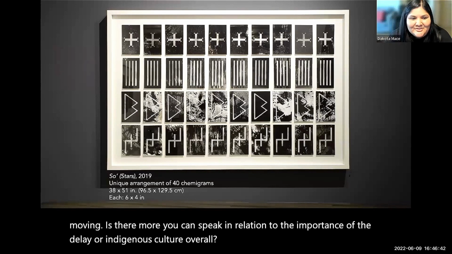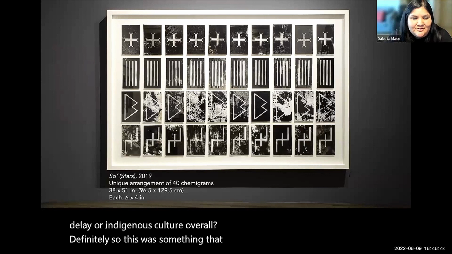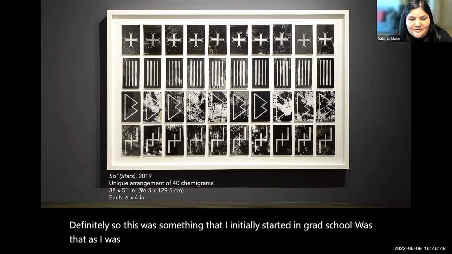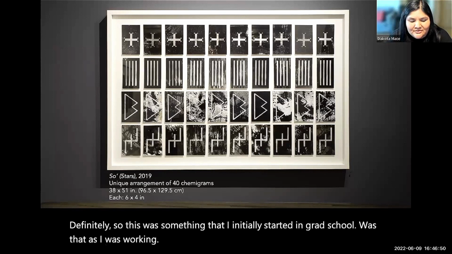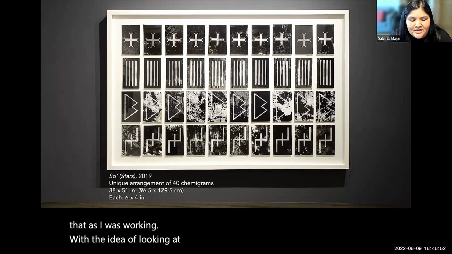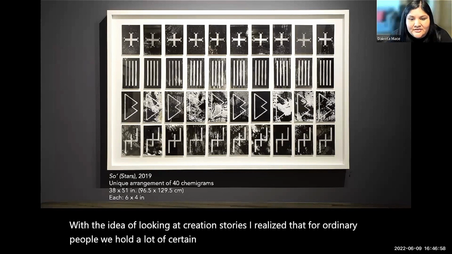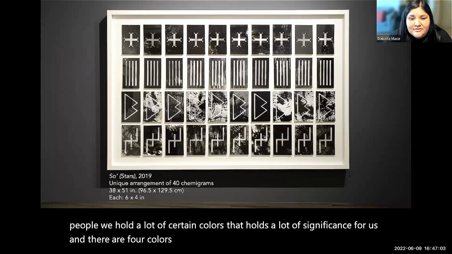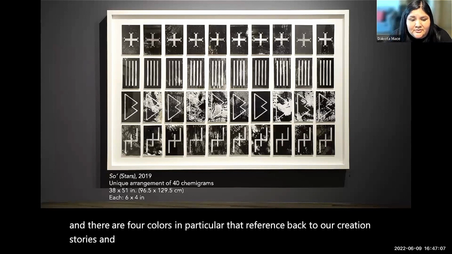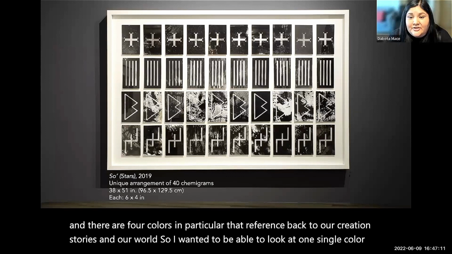Definitely. So this was something that I initially started in grad school, was that as I was working with the idea of looking at creation stories, I realized that for Diné people, we hold certain colors that hold a lot of significance for us. And there are 4 colors in particular that reference back to our creation stories in our world. So I wanted to be able to look at one single color and spend time with it for 4 years.